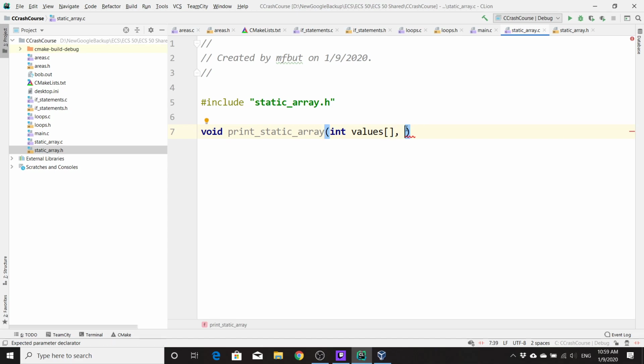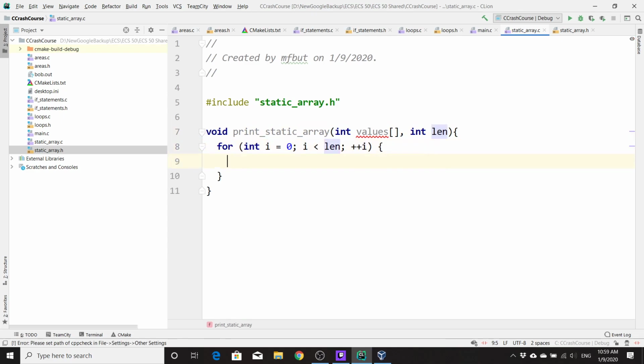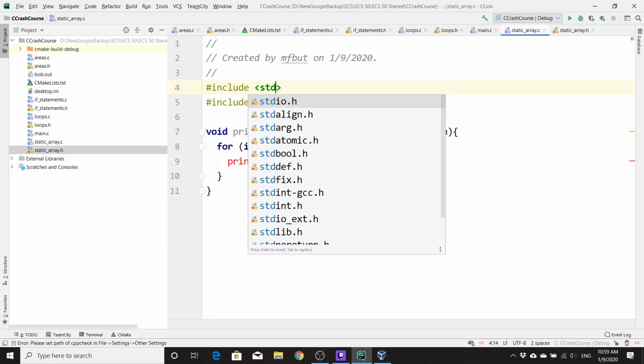So arrays don't keep track of how big they are. So you always have to pass in some extra variable to keep track of how long it is. So you might have int length, how long it is, and then our simple for loop for i equals 0, i less than length, printf %d. So you might have something like array at %d is equal to %d slash n, and then i, and then values at i. And I forgot to include stdio.